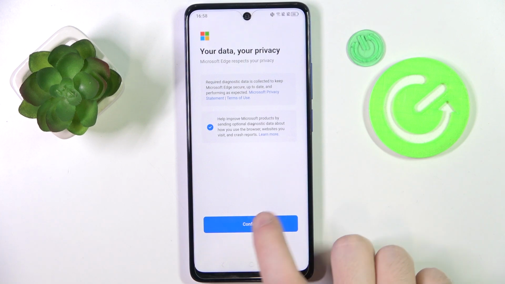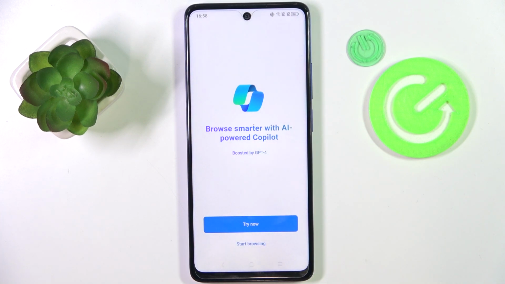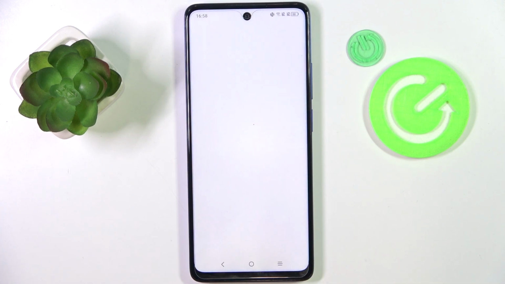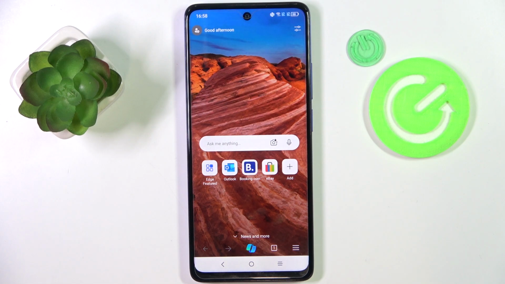And here you have to confirm your data and privacy settings. Now you can try out Copilot, or you can just click start browsing. And now your Microsoft Edge is installed and is ready to use.